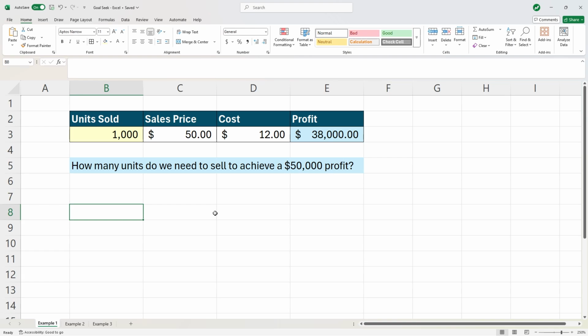Hey everyone, today I'm going to show you how to use Excel's Goal Seek tool to better model out different problems. Getting right into it, we have our first example where a company's profit is determined by their sales price minus the cost, and then that number times the amount of units they sell.